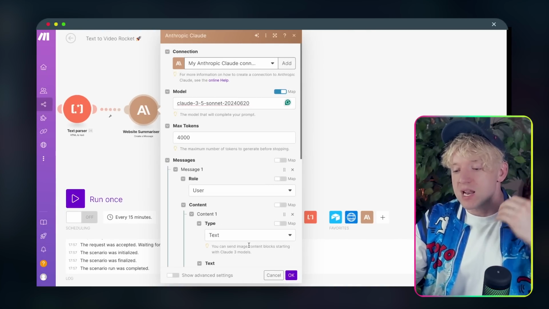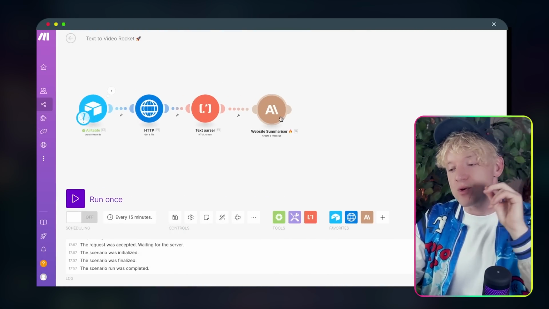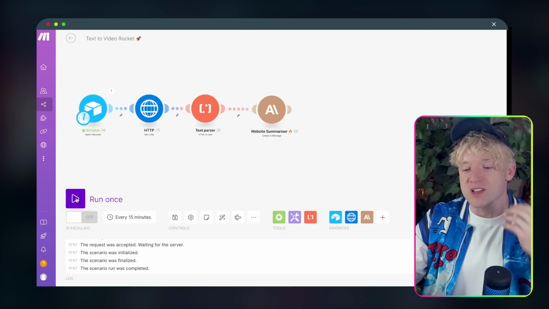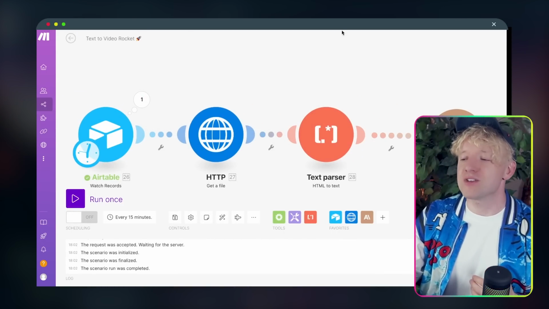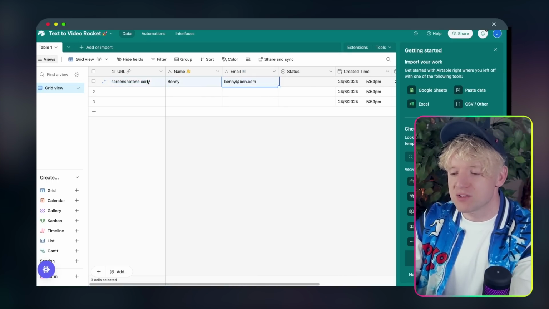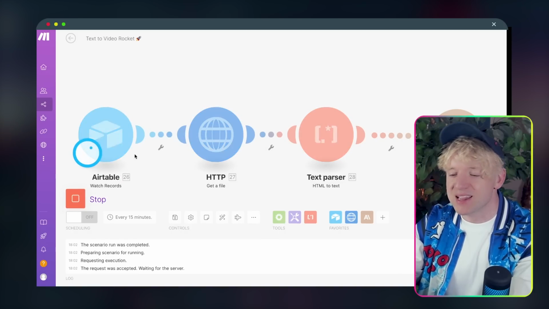We get the model, and then we zoom out, and then we click OK. So let me run this whole thing from the top, and what you'll see in the website summarizer is a cool summary. We hit run once. Oh, look, what's happened? Nothing's happened because there's no data in our beautiful table. So let's just copy this, paste it in again, come back over, click run once.